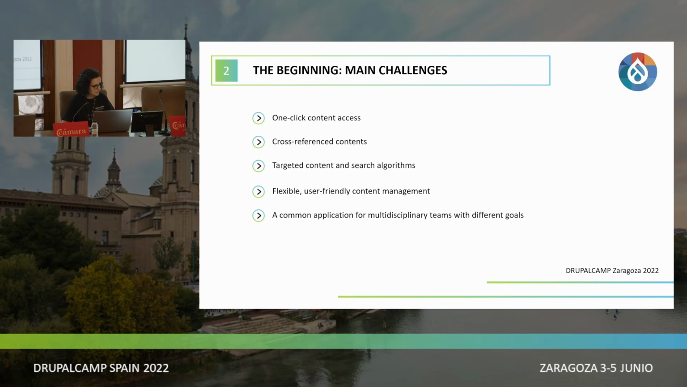And of course, everyone wants flexible and user-friendly content management, and we're talking about a few dozens, if not hundreds, of content editors working with this platform. So they are also demanding users. So here we are talking about not only the front office experience, but also the back office user experience was very important.